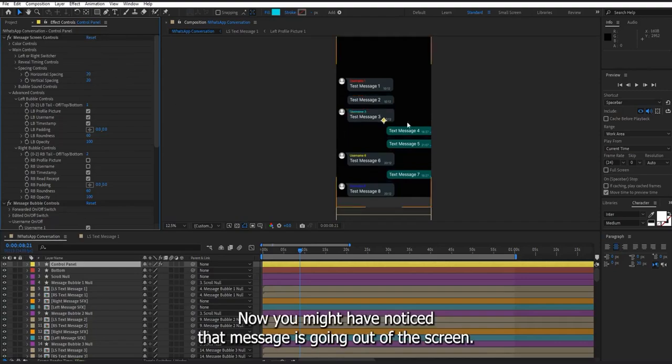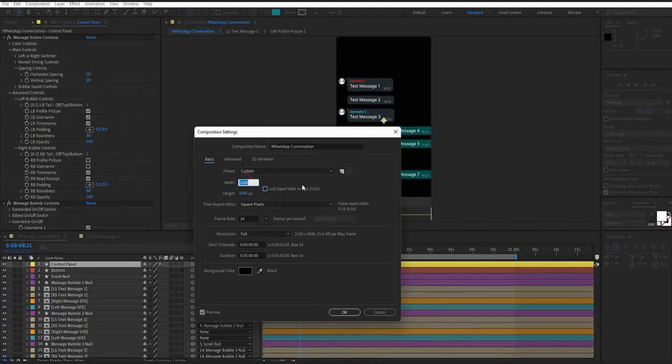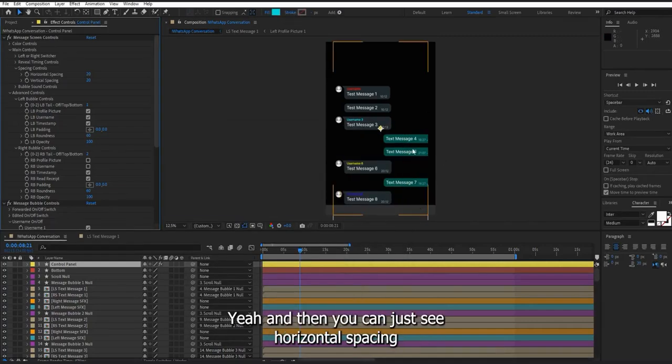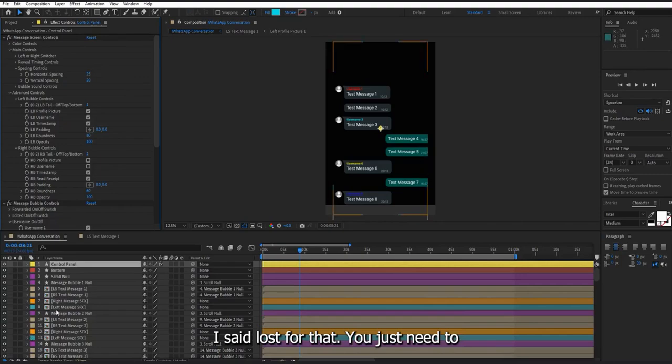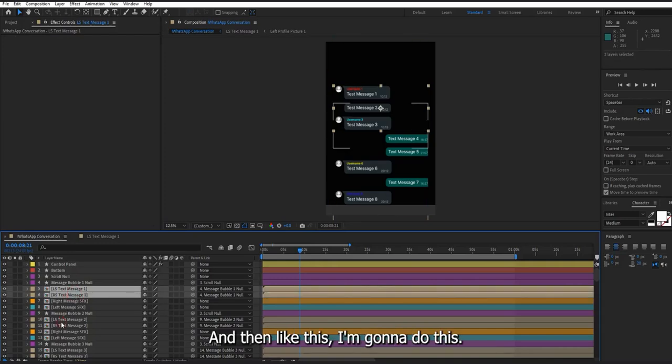Yeah. You might have noticed that the message is going out of the screen. For that, you need to adjust the width a little bit, something like 2500. And then you can adjust the horizontal spacing, maybe 25, something like this. And then you can see the messages are masked. For that, you just need to select the message bubbles.